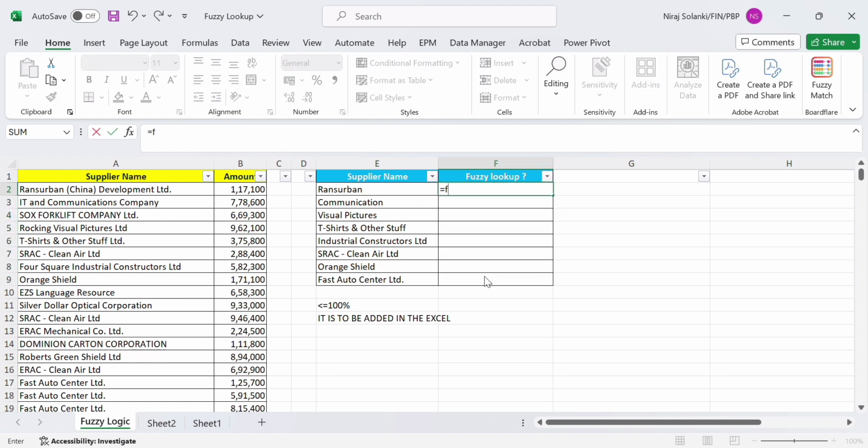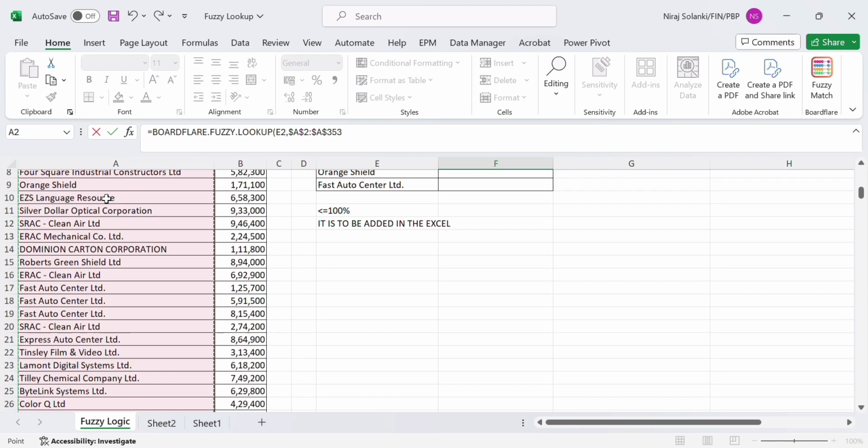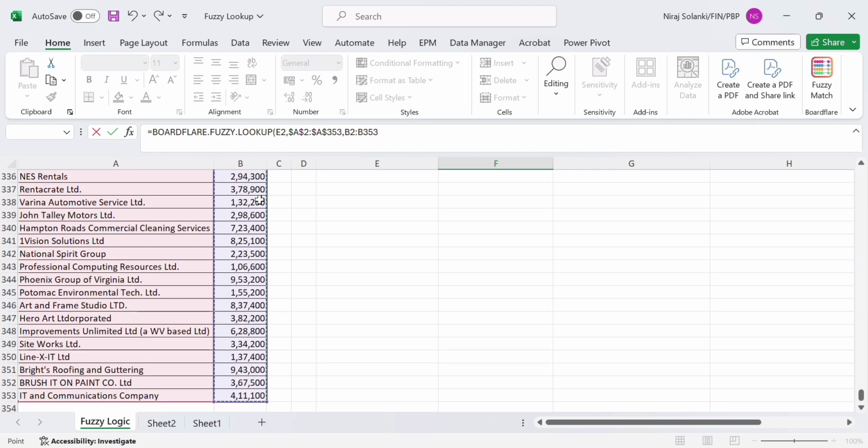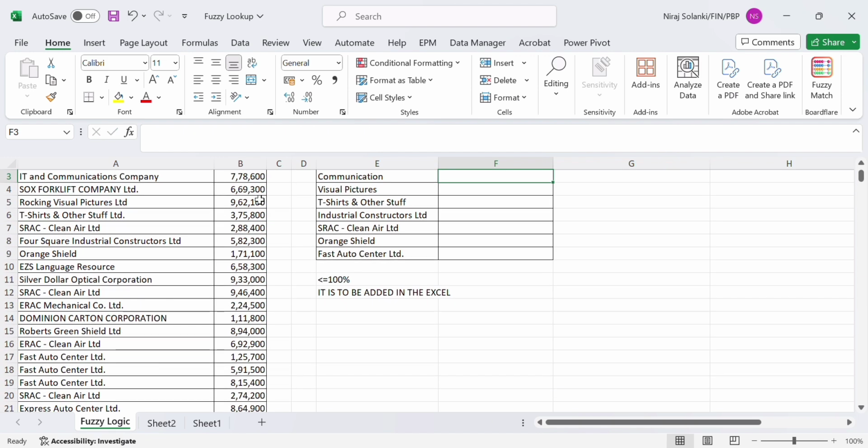Entering the fuzzy function, so we'll be using boardflag.fuzzy.lookup, that's the exact name. The attributes will be the first lookup value, that is E2, comma, and the lookup array will be from A2 to the end, freezing that reference, and the return array will be column B from B2 to the end, freezing that reference too. Enter.